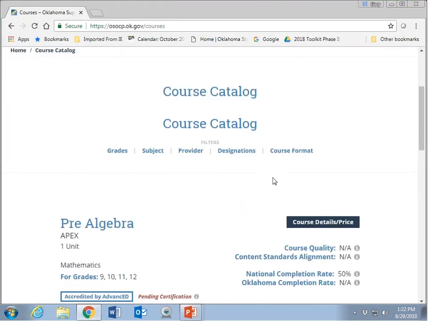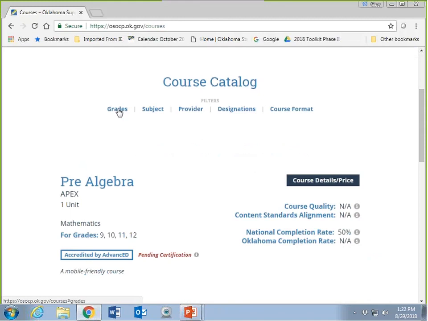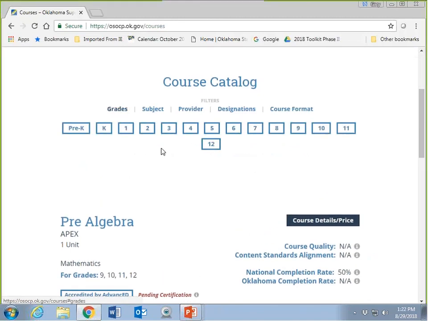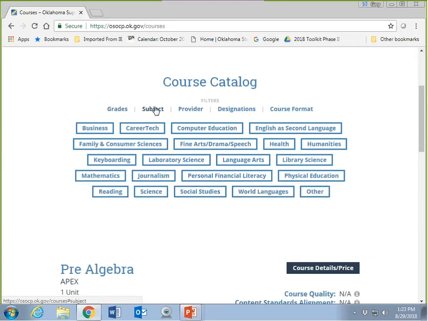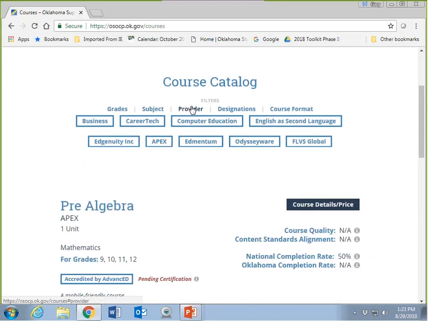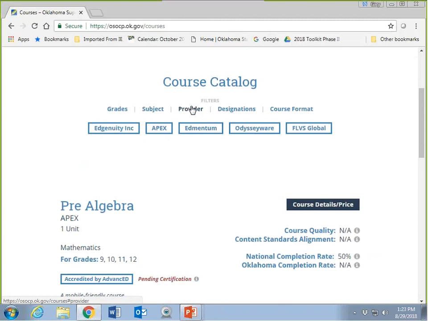And as you can see, the various filters are here. So if you're looking for a specific grade level, you can say, I need to see everything that would be available for high school students, so you can click 9 through 12. You can filter by subject area. You can filter by provider. Perhaps your district already has a contract with one of the providers that's under state contract with the state of Oklahoma. So you can see those 5 here if you just want to filter out for one of them.